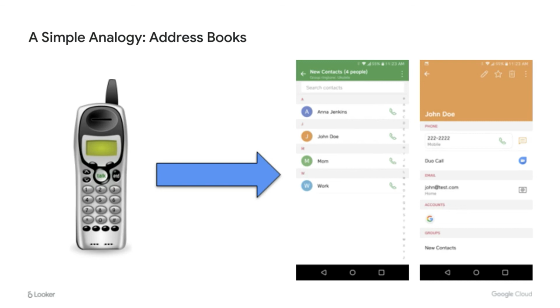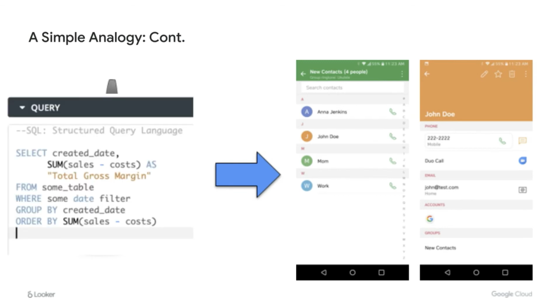So now, to relate this back to Looker and data analysis in general, what we can think of is SQL, which is standard or structured query language, as the standard for how you get results from a database. So if you have your data stored in a database, you're going to learn this code to get the results you want. In this example, you can see we're looking for something called total gross margin. And to do that, we're doing some sum logic between two different fields, pulling from a specific table.